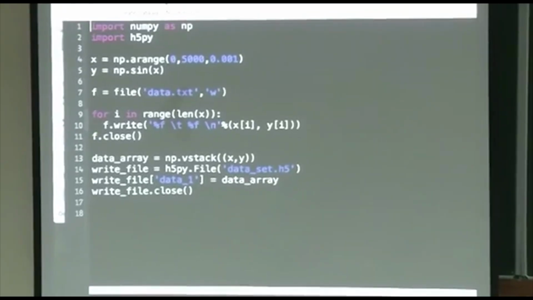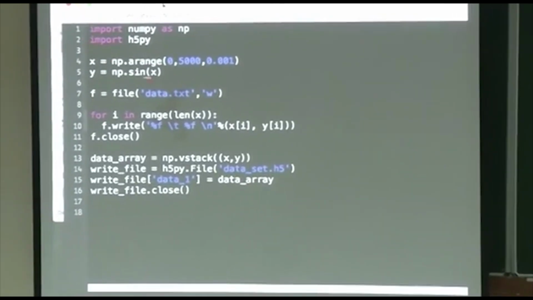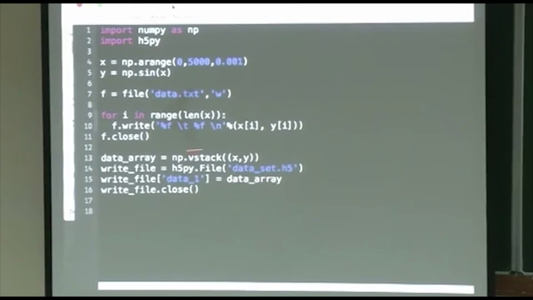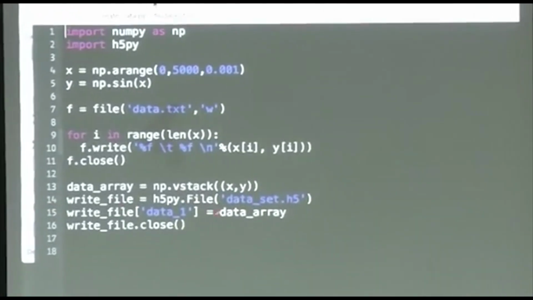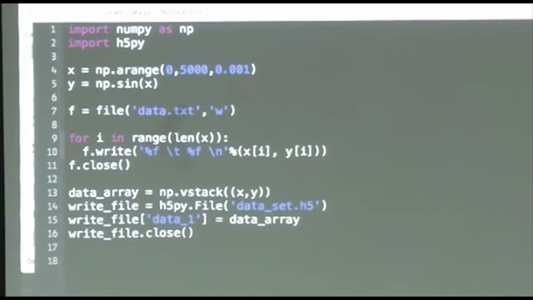In this code I import the numpy library and another library h5py, and I write x from 0 to 5000 with step 0.001, and y is just sin x. Again I create f for data.txt and write it in the loop which I explained earlier. Next, the same data is written in HDF5. I stack x and y and write them in dataset.h5 as data_1, so this array is inserted here, then close. The same data is written in ASCII as well as in HDF5. So let's run this code.